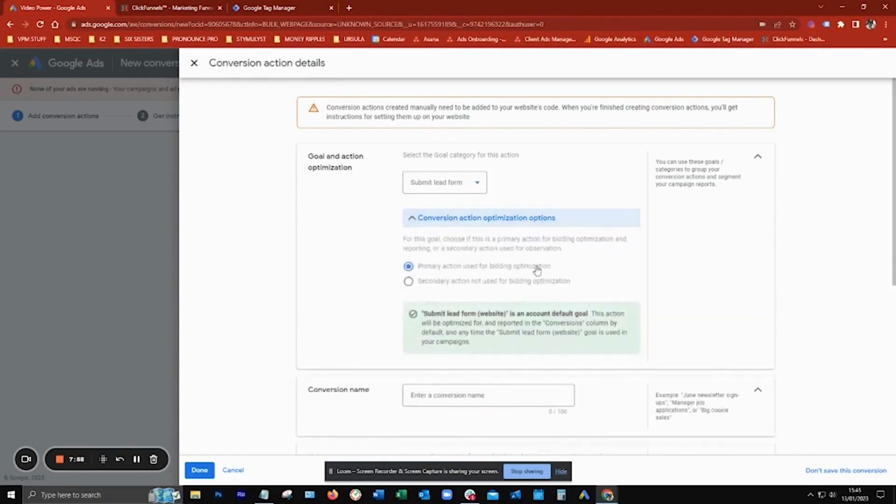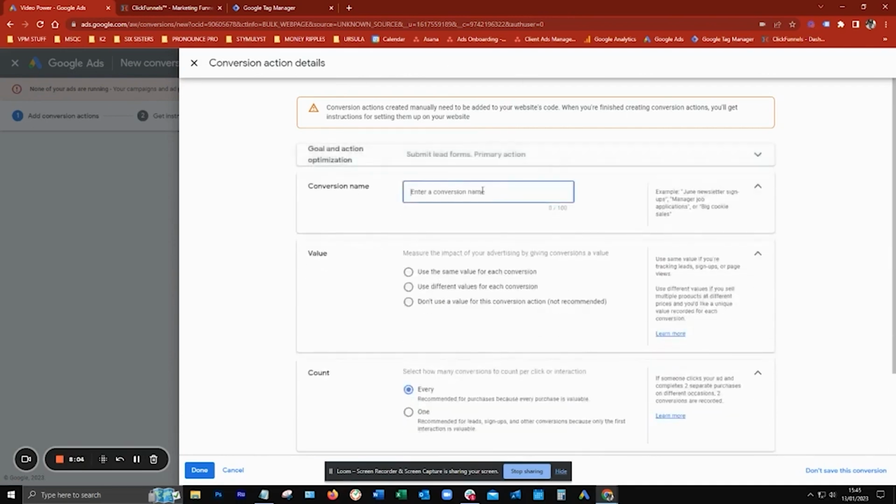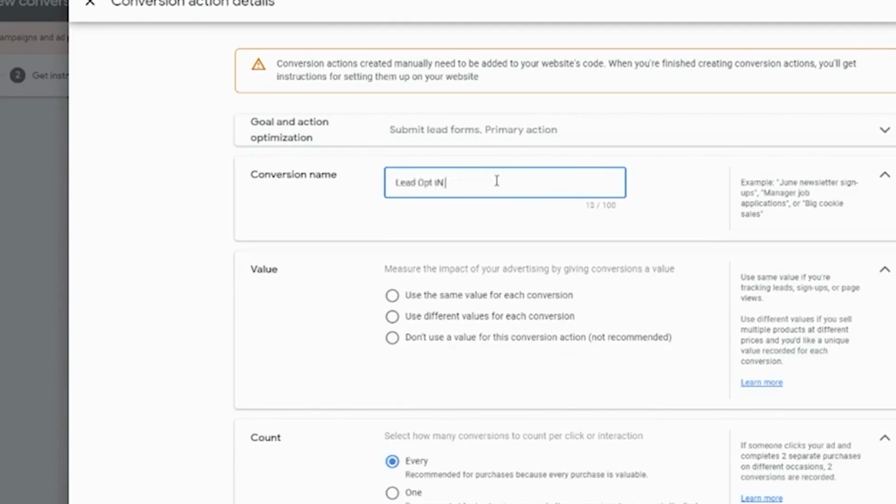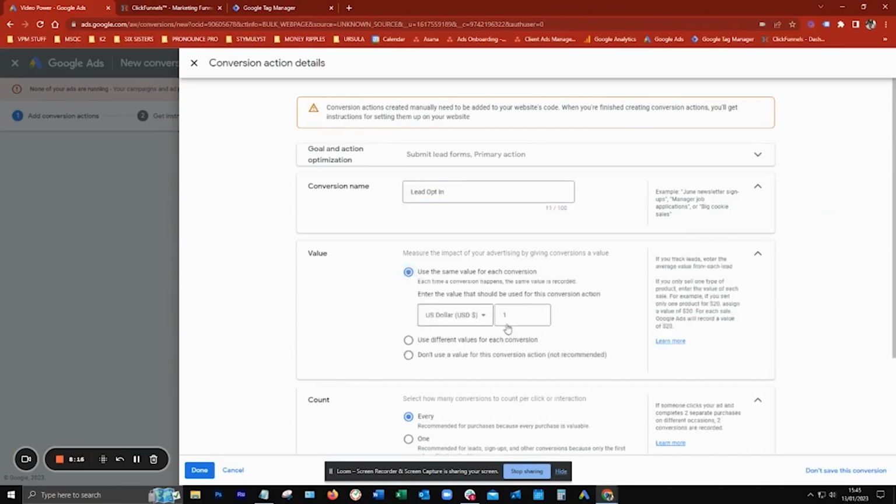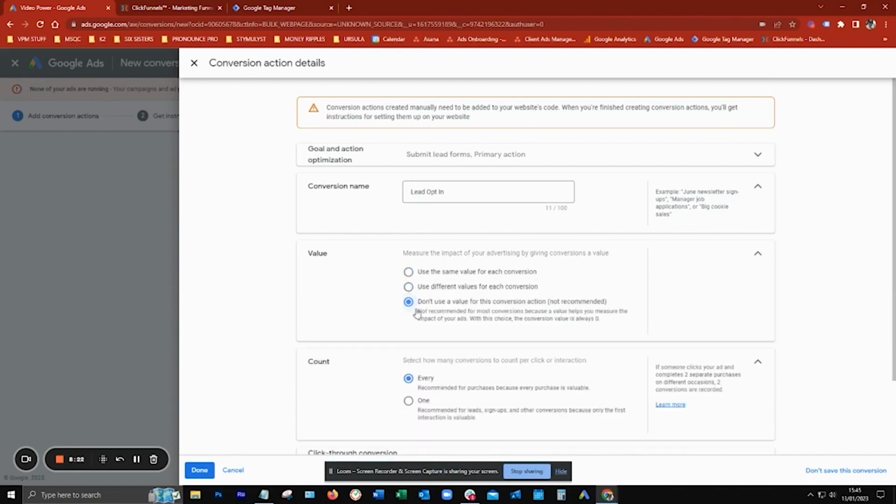This will be your primary action if this is the one main thing on your website that you want to track. So for the conversion name, just call it lead opt-in, or call it whatever you want, but we're tracking leads, so this is a lead opt-in. You can use a value if you want to. If you know what a lead is worth to you, you can put that in there. Don't worry about different values, but on the whole, we generally just don't put a value in.